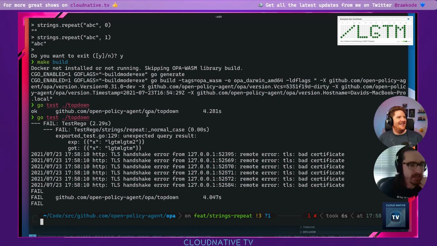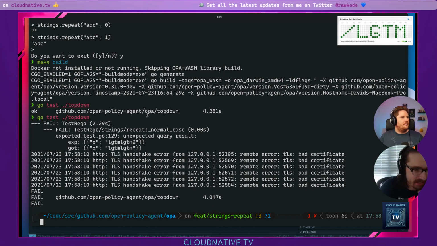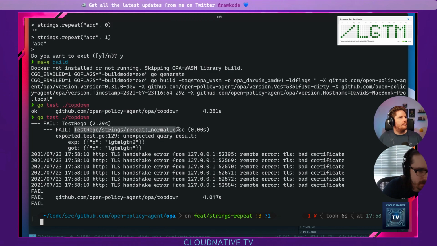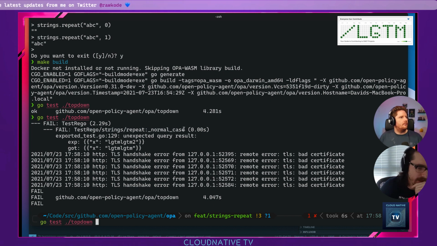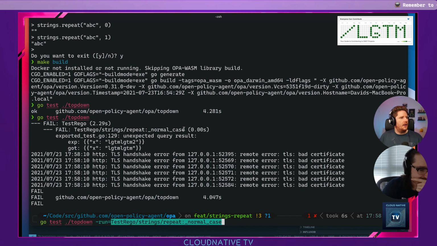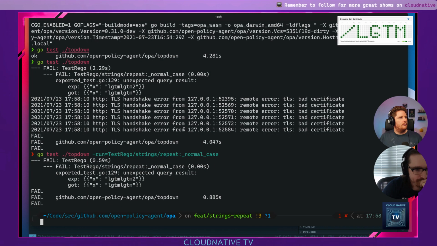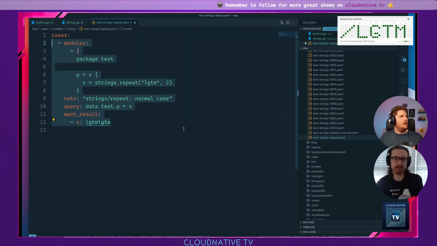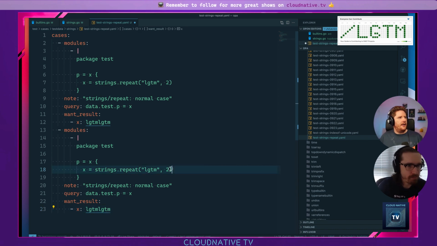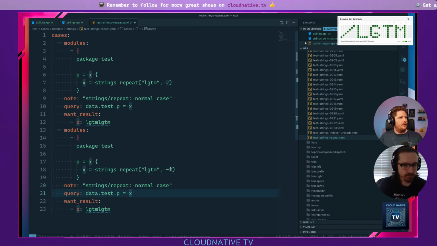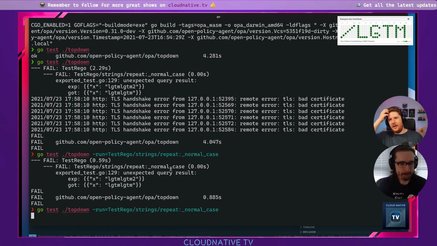Yeah, that's perfect. So then what I would do at this point is take that test. You can see the name of the test there: test Rego /strings repeat normal case. You can run that specifically if you want. You can say go test -run, or topdown run, doesn't matter, and then pass in that name. Oh, like that. Mm-hmm. Okay. Now it'll only run that specific test case. All right. So let's test that our negative works. I guess I can just run it and see what happens.